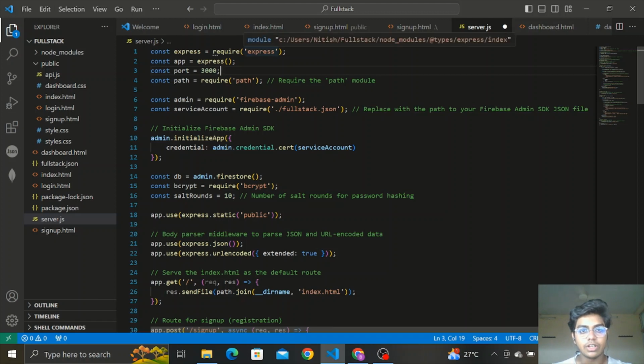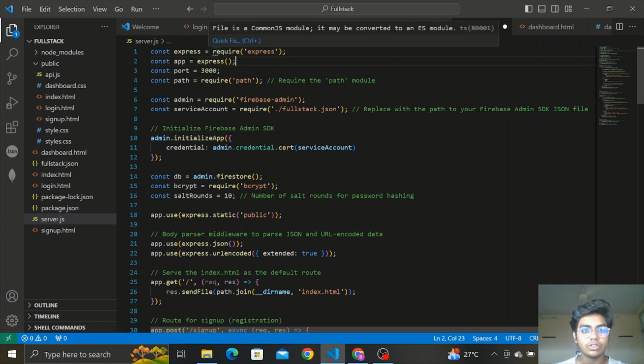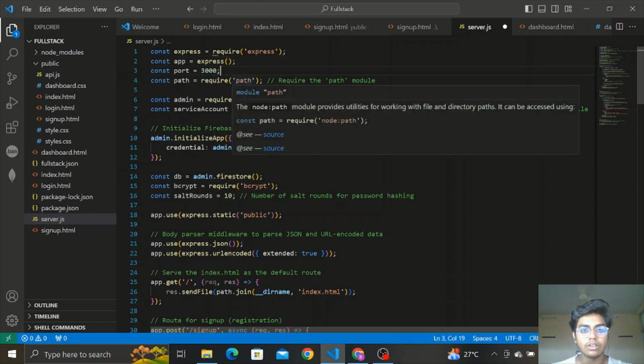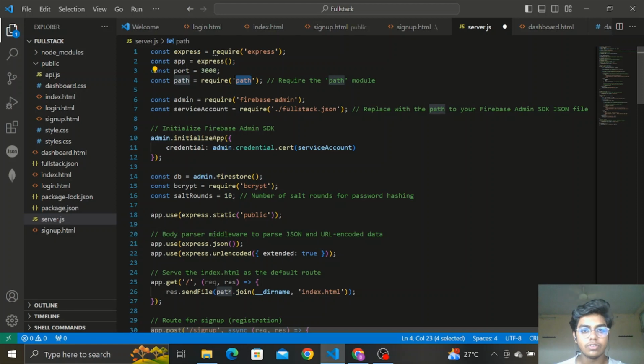You must install the Express module from npm by running the command npm install express, and we are storing it in a variable express and using it as an app. We are initializing a port number 3000, and we require a path module from npm, and we require Firebase admin and store it in a variable.